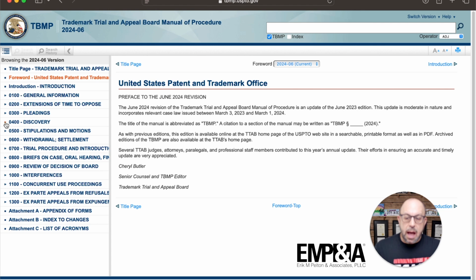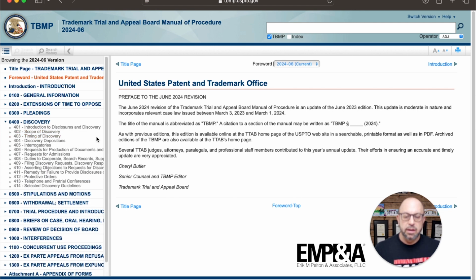But you see, every case before the TTAB, whether it's an inter partes case for oppositions and cancellations, or an ex parte appeal case, has a lot of detailed rules and procedures. This doesn't even get into the substance of the claims and the law. This is only about the procedures, motions, timing, extensions, etc.